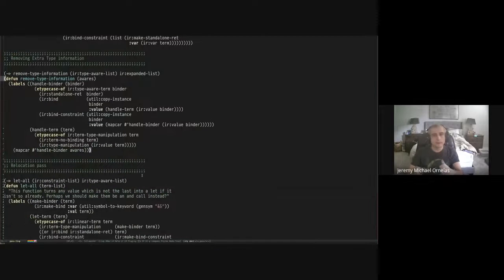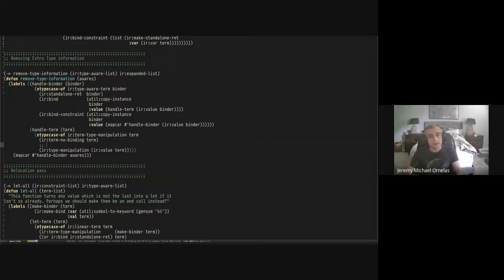All remove type information does is, for all top level forms, which don't really matter too much other than in the binder, there exists a value. Inside we check for IR term type manipulator. If it is a type manipulation function, we just remove it. This should probably really be a to-do because we have coercion, and we can coerce, say, a record into a number, and we actually should be doing work for this, right? I just don't at the moment.